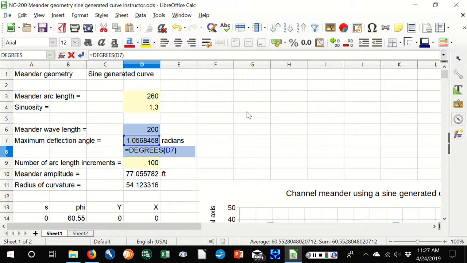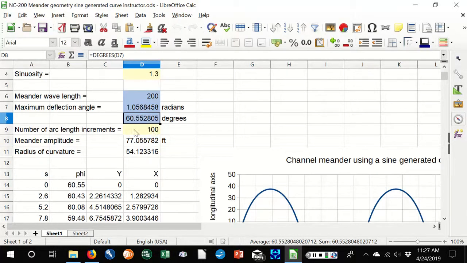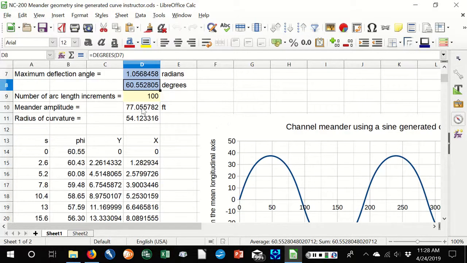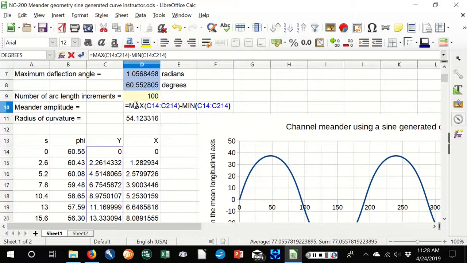So then I select the number of line segments that I would like to split the meander arc length into in order to determine the x and y coordinates. Once I'm done with the table, I can determine the meander amplitude. You can see it's just the maximum value over that column from C14 all the way down to C214 minus the minimum. That will give me the meander amplitude.